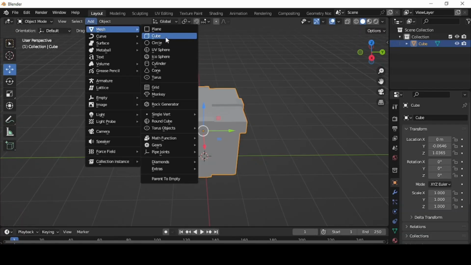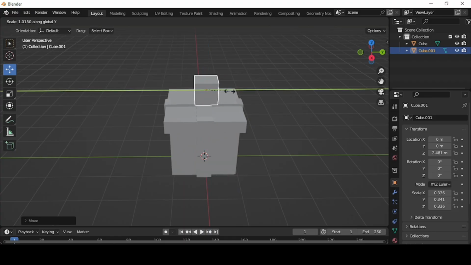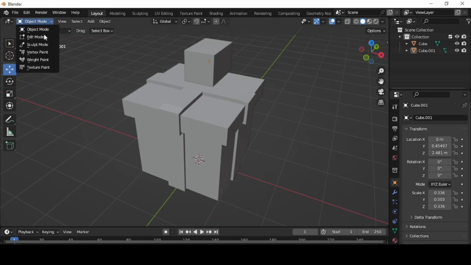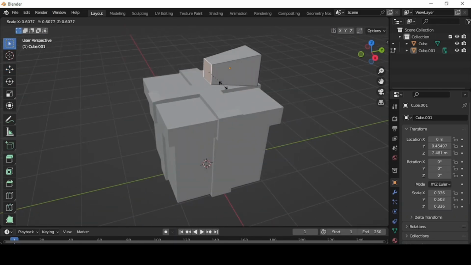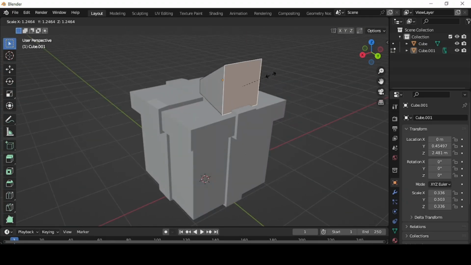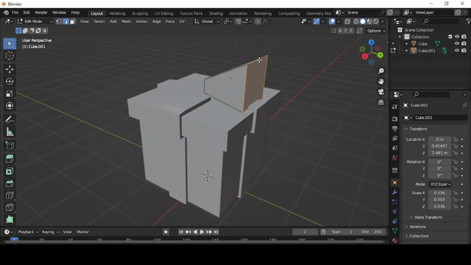Now I'll tab into edit mode and add another cube. I'll move this right to the top and scale on the Y axis. I'll select this face, in the edit mode, scale it down and move it down on the Z axis. I'll select this other face and scale it out.